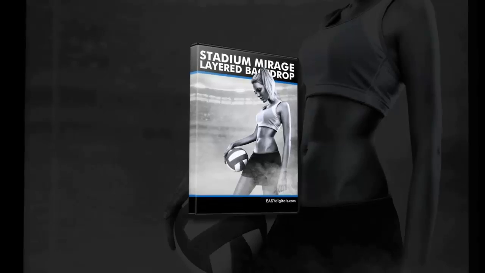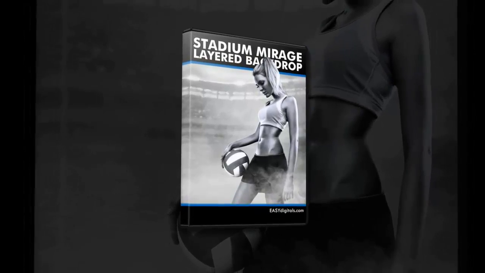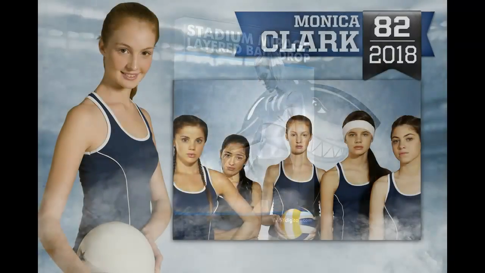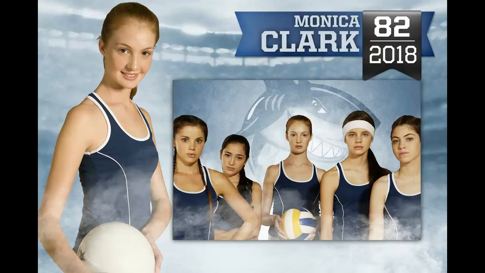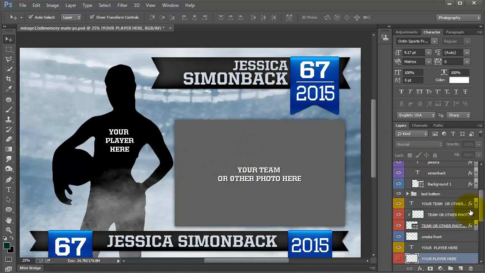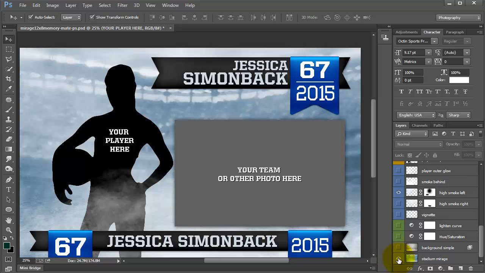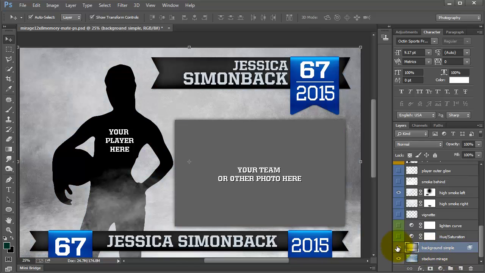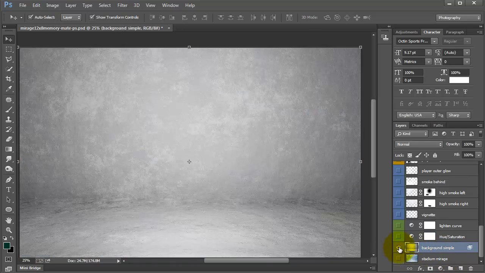Welcome back. Now I'm going to show you how to customize the team photo, and then we will add it to the complete memory mate. So the first thing I want to do in working with the team photo is turn everything off except the background. I'm going to turn on simple background, and I'm going to press Alt and the eyeball. And now everything is off except for this background. Then we're going to start turning on elements as we go along.